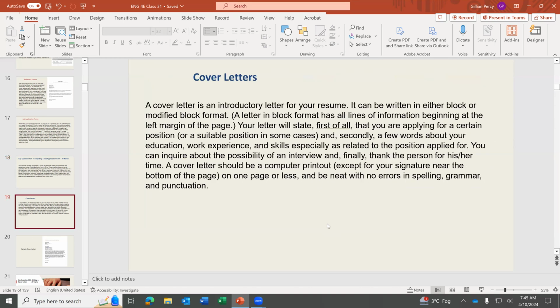Cover letters. A cover letter is an introductory letter for your resume. It can be written in either block or modified block format. Remember, we've talked about this before. A letter in block format has everything beginning on the left-hand margin of the page. Modified block format has some things starting 1/3 over or 2/3 over, just like usually the address and the close.